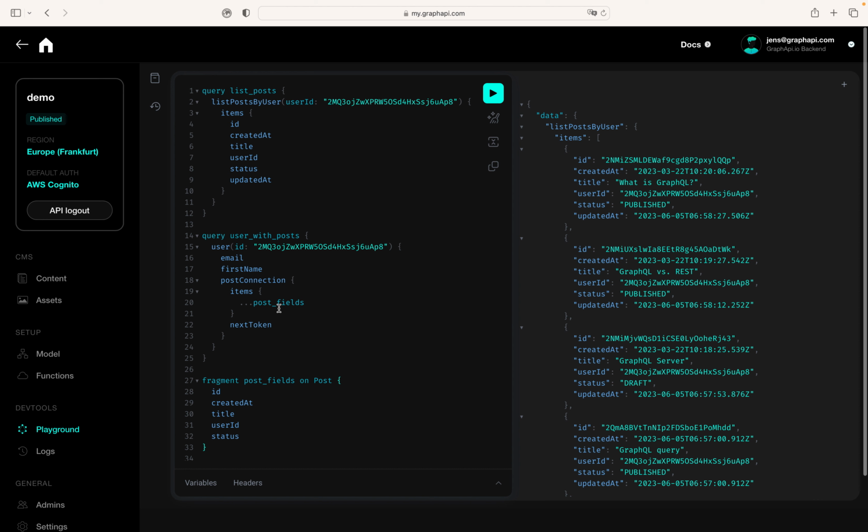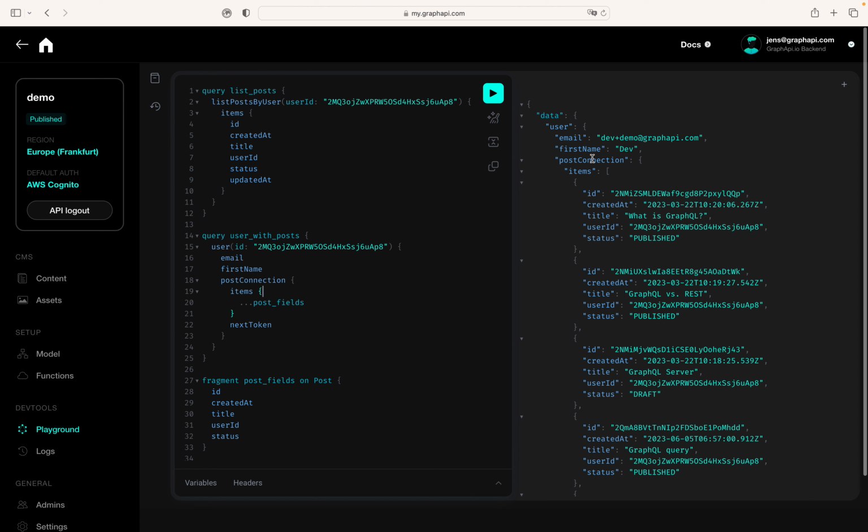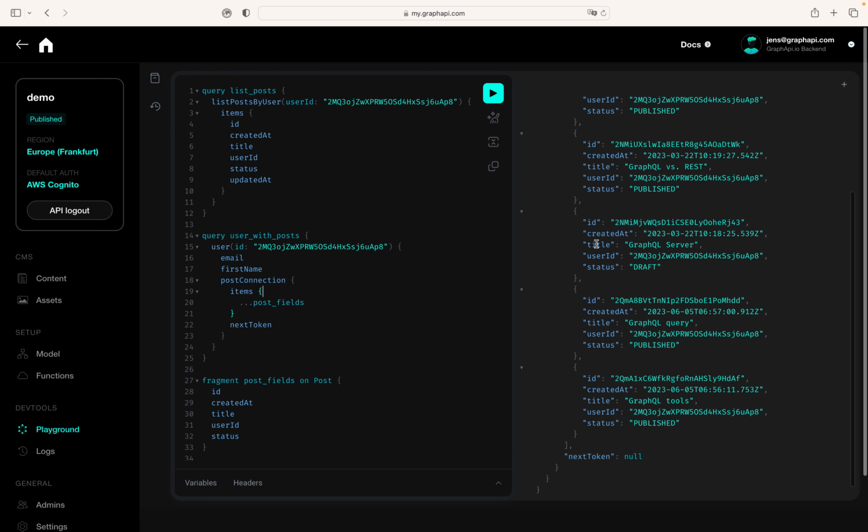But we also have another thing here, which is fragments. But let's first execute the query. So you see here I have a user object with an email, first name, and then the post connection with the items. I get exactly the same items as before. The next token is null, which I will explain later.